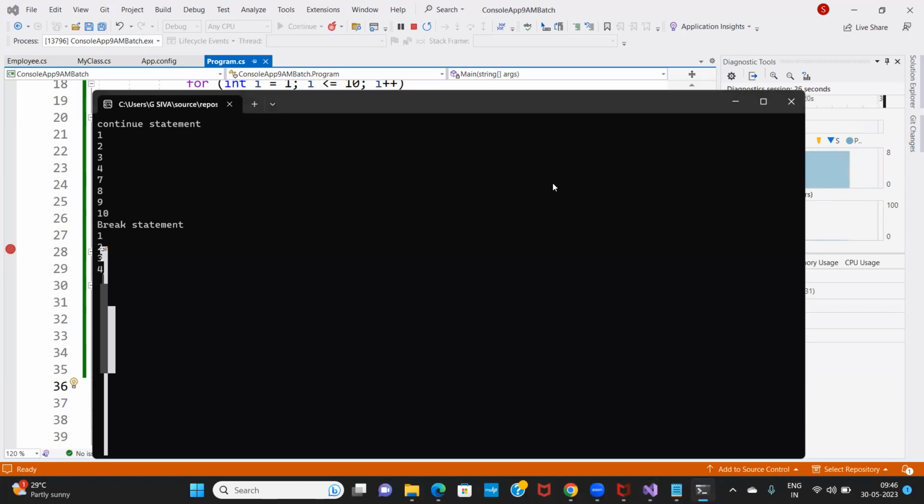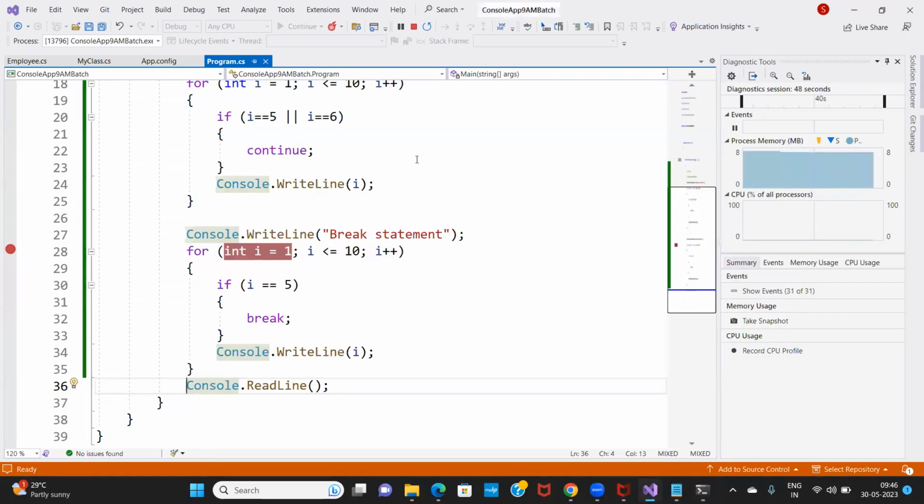Clear, sir. Thank you. So now the break statement: whenever the if condition is satisfied, it terminates that loop and comes outside of the for loop, and it is printed up to 4 values. The rest of the values are not printed. So the difference is, the continue statement skips the current iteration only. It will skip the current iteration. The break statement will come outside of the loop. It won't print the rest of the values.